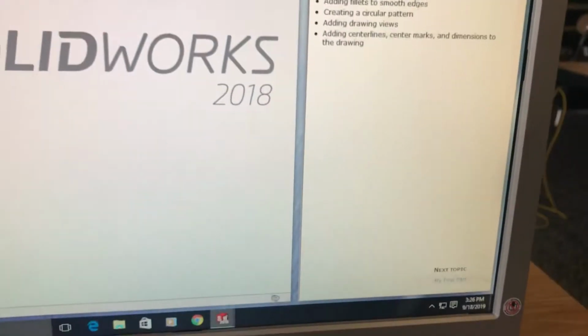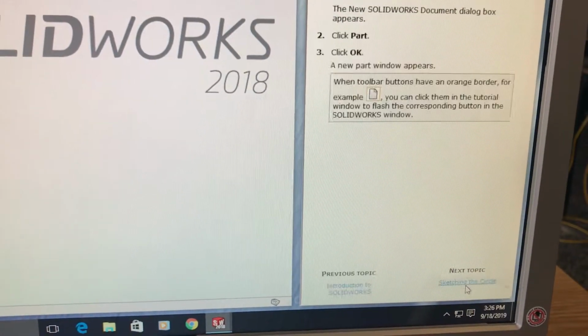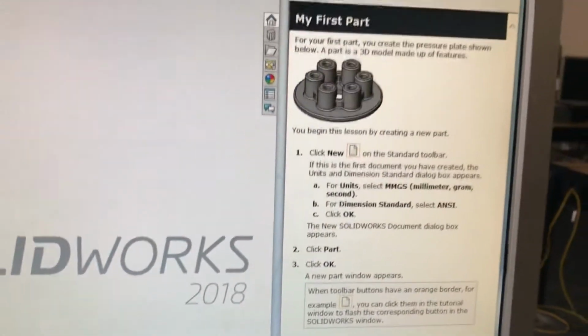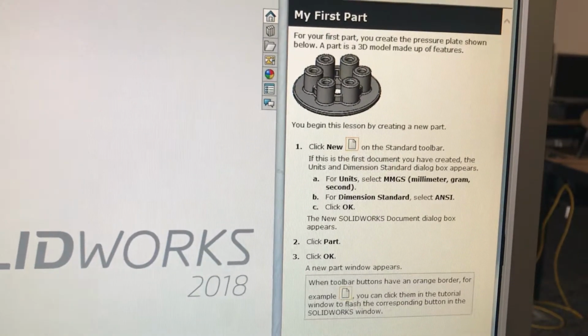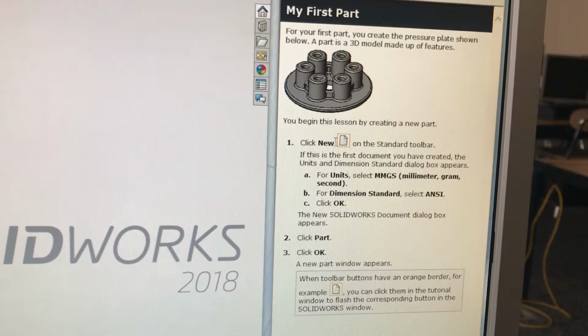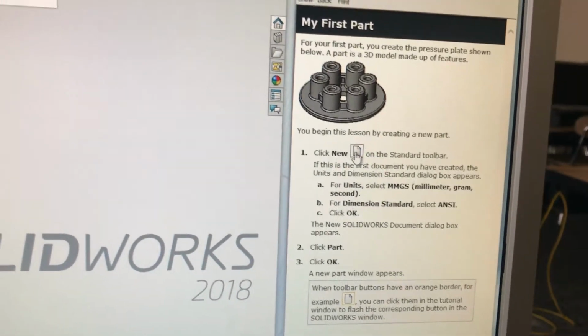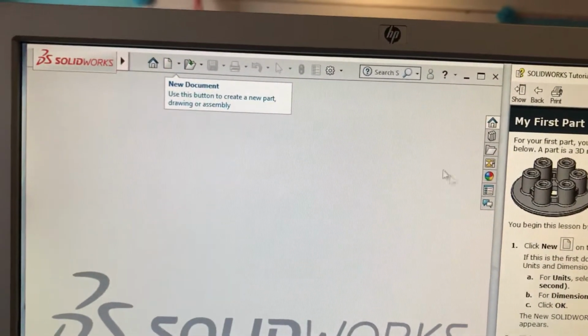So let me just show you a little bit of navigation. Down here, you're going to click on my first part, next topic. You do have to read this carefully, okay? So to begin, you click New, and if there's a yellow box around it, see how it changed color to blue? If you click that, it'll flash for you. It'll show you where it is.